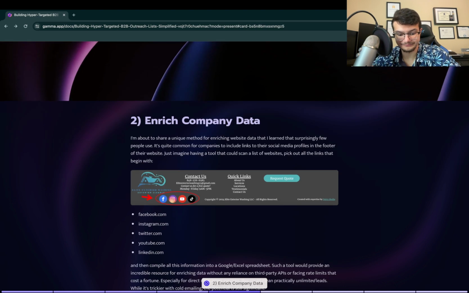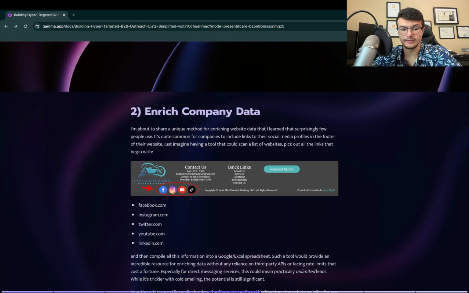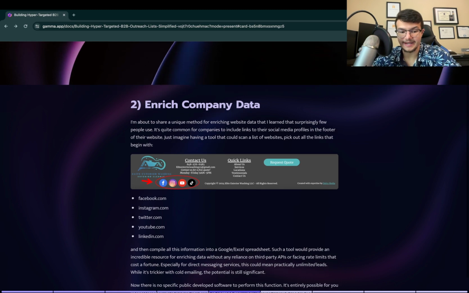Then we're going to move on to step 2, enriching the company data. I'm going to share a unique method for enriching website data that I learned from a video, which surprisingly very few people use. It is quite common for companies to include links to their social media profiles in the footer of their website.